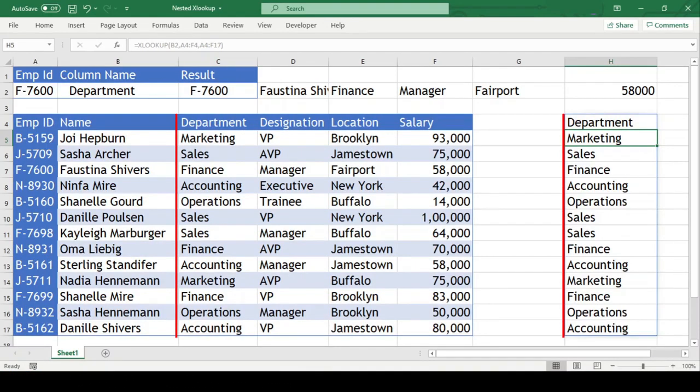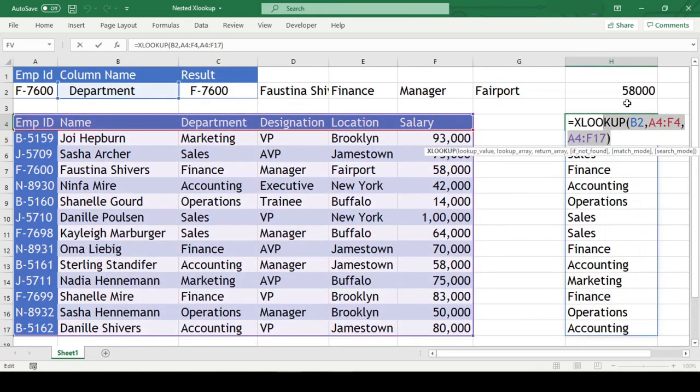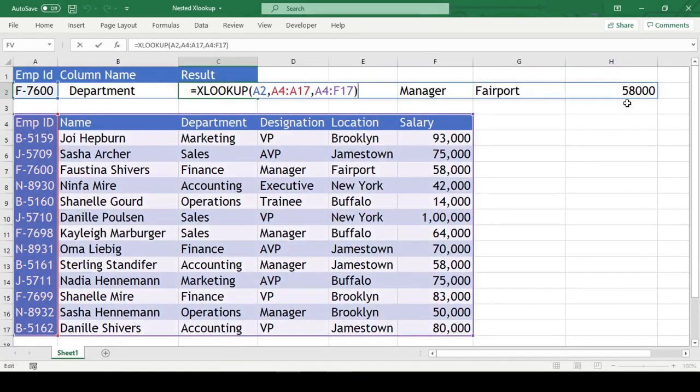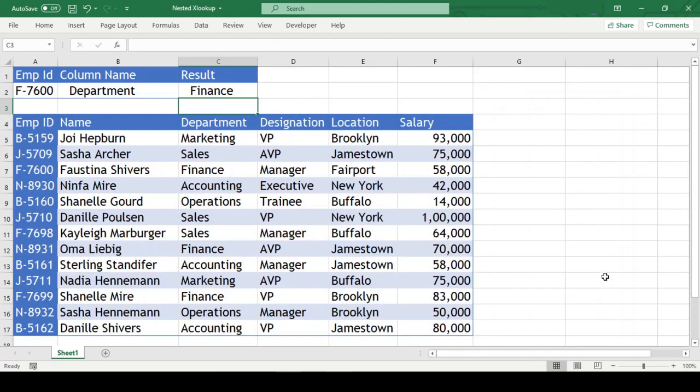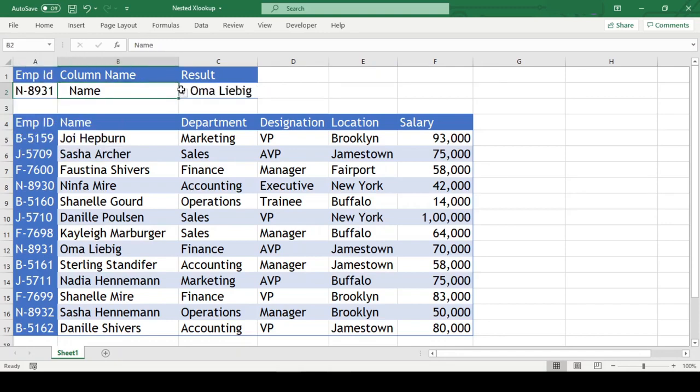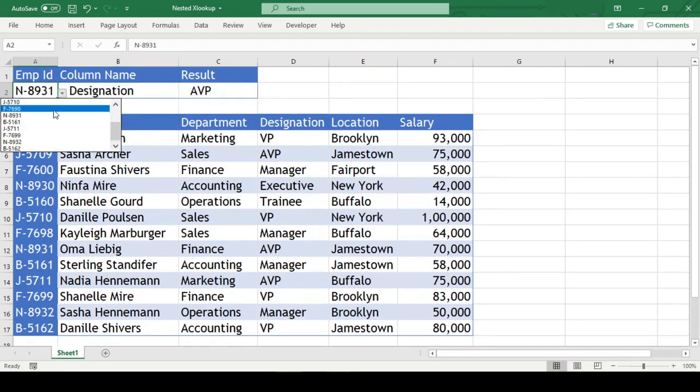Now we just need to combine these two Xlookups. We'll just cut the Xlookup resulting in column and replace it with the return array of Xlookup resulting entire row. And we are done. Now our value changes whenever we change the employee ID or column header. I hope you got a hang on how to use the nested Xlookup to fetch a value from the table.